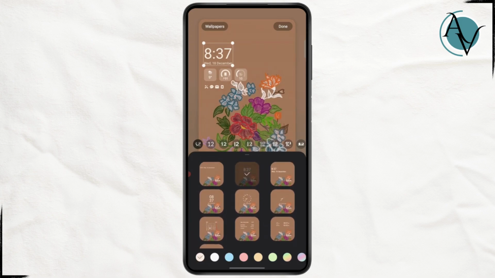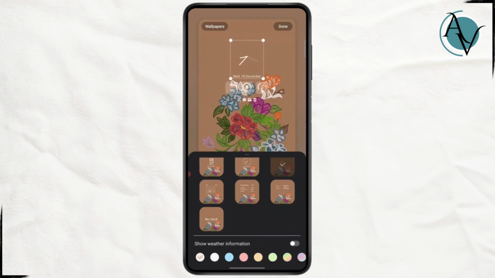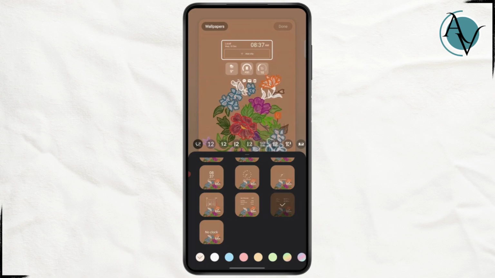So as you can see here, it's something like this, and I can even add analog clocks, but here is an option to add a dual clock. So it will ask you to enter your local time first. So I'm just going to add a city.